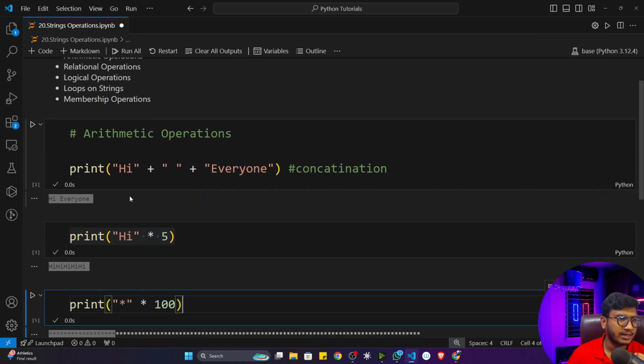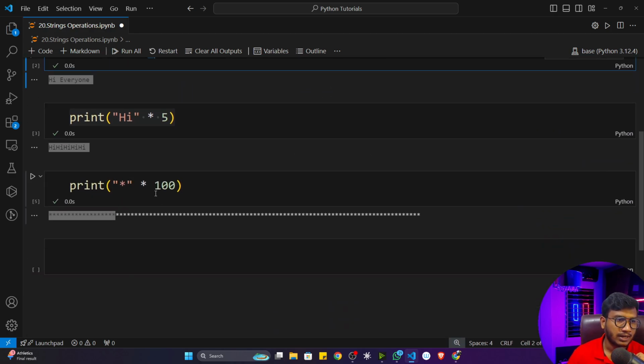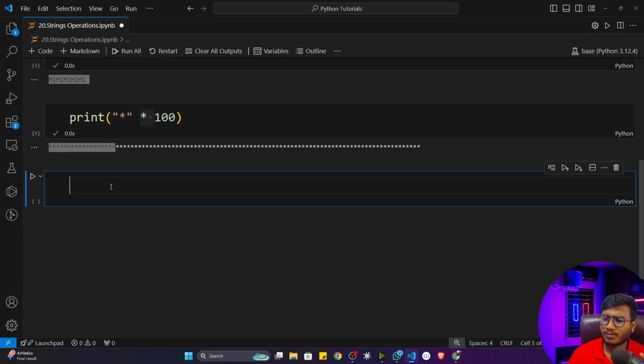Only two operations, the addition operation and the multiplication operation, we can perform. Apart from that, whatever other operator we have, let's say mod or division, we can't perform. It will throw you an error. You can execute it in your system and you will get the idea.